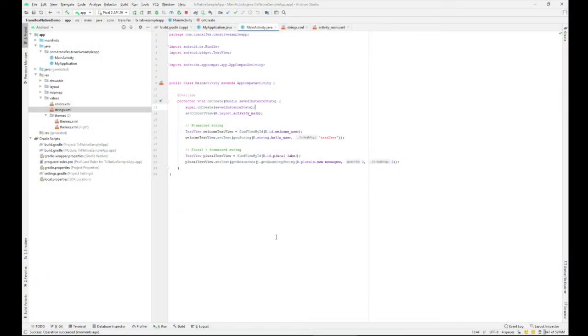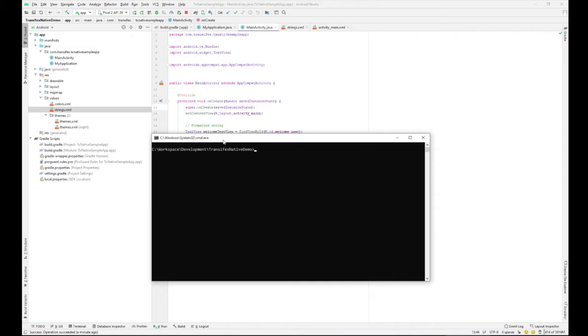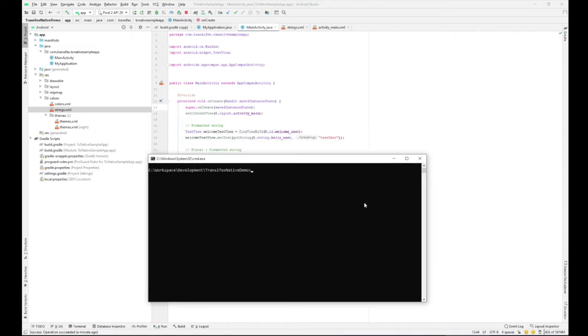So our first step to integrate Transifex Native is to actually upload the strings to Transifex. In order to do that, we will have to use the command line tool. In this case, I have already downloaded and placed the Transifex jar file inside the repo. However, you can actually place it wherever you want. So here I'm inside the location of our project.